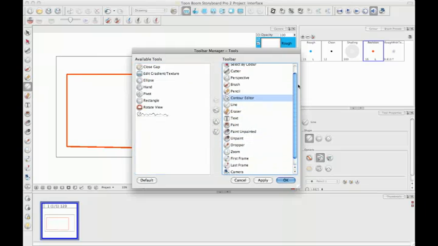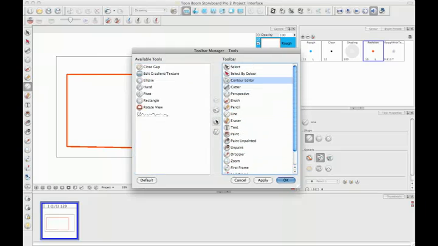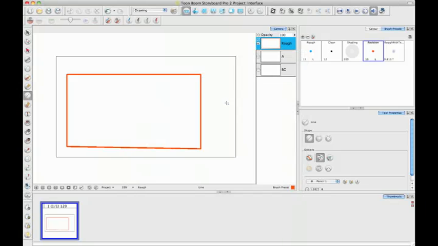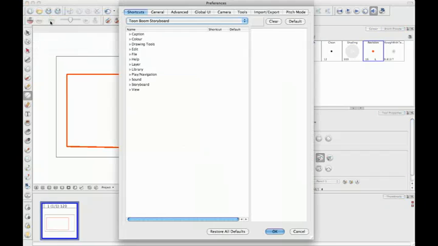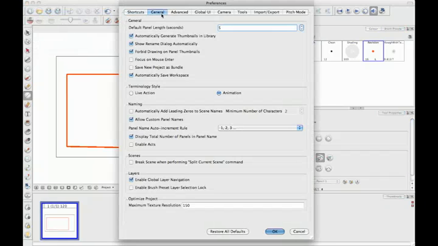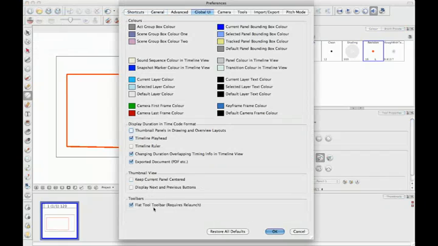By the way, when I'm working in Storyboard Pro, I have enabled the flat toolbar because I like to be able to customize my toolbar in Storyboard Pro. So if you want to customize your toolbar, you can do that, but you just need to make sure that you set it to be a flat toolbar. And that is something that is going to be in, here we go, in Global UI. So if you select Global UI, then there's that flat toolbar, and it requires relaunch. That means that when you check this checkbox, you also have to close and reopen the application.